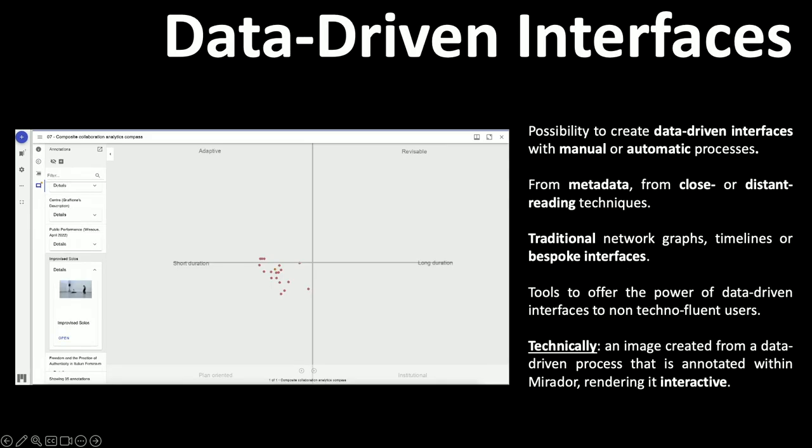And finally, we've also adapted the IIIF annotation format to create composite interactive network visualizations. So the method here is basically to create data-driven visualizations from data derived from the documents in the network. So this can be done automatically or manually, and data can be derived from close and distant reading techniques. You can think of many different case studies.